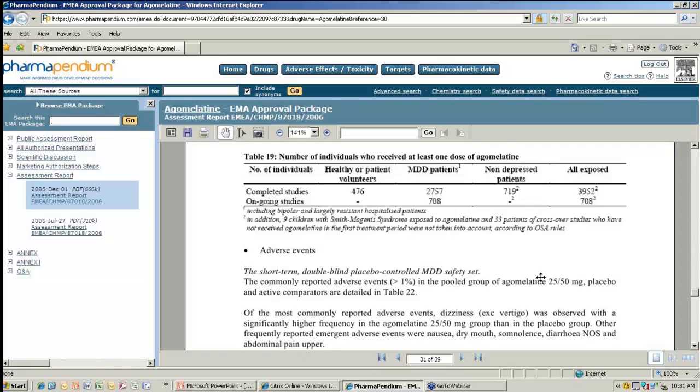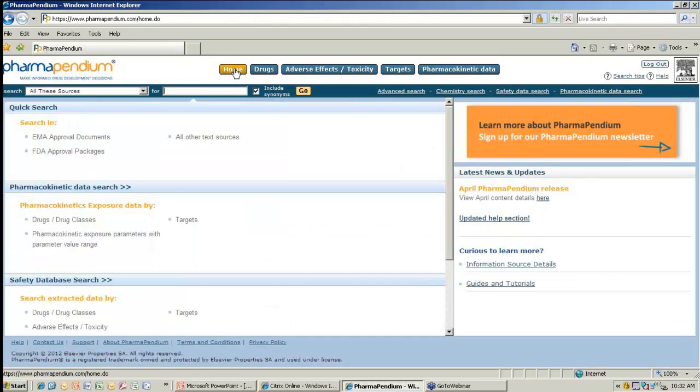We had a question on how to find phase 4 commitments for drugs in a particular drug class. Oh, okay, perfect. So here actually you can get kind of creative using PharmaPendium. So for example, we can actually search with quotes. Now what we'll do first is type phase 4 commitments.